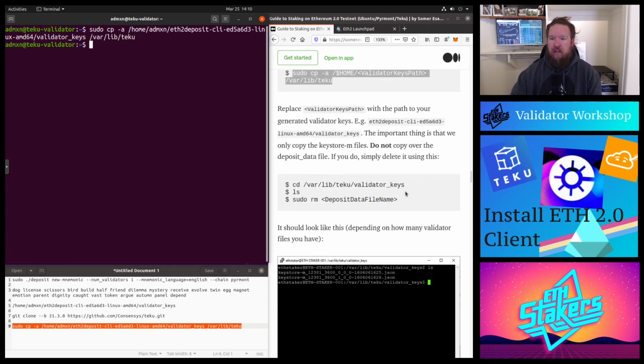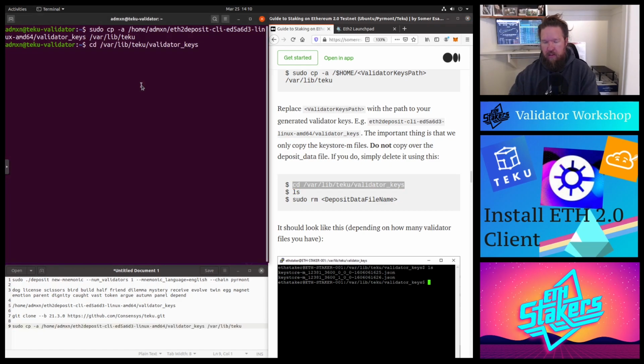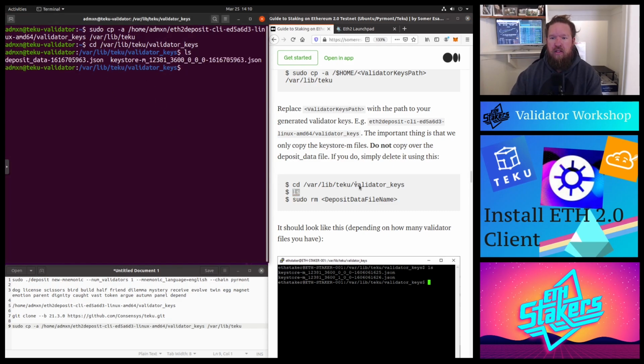Great. Let's go ahead and change into the validator key directory. We'll do an ls, which is a list. Looks like everything is in there. And then we're just going to remove our deposit data. So we're going to do sudo rm, and then just double click the deposit data and right click, and then it'll copy it over, and we're all set.